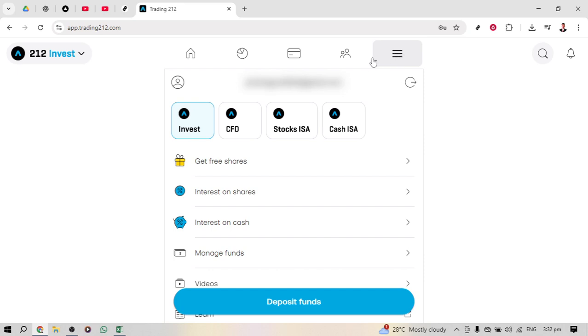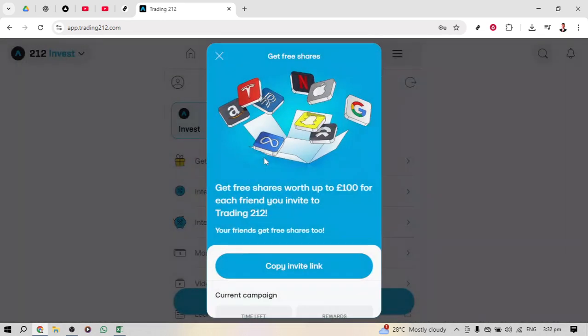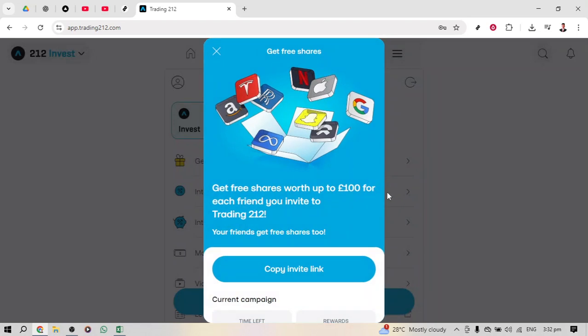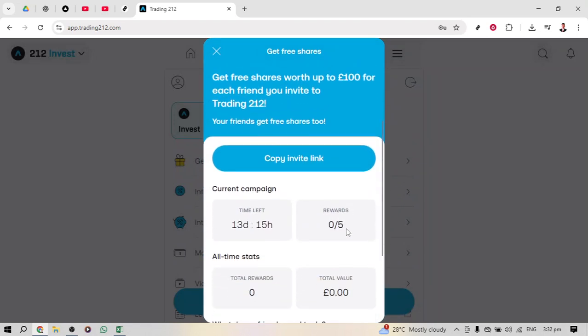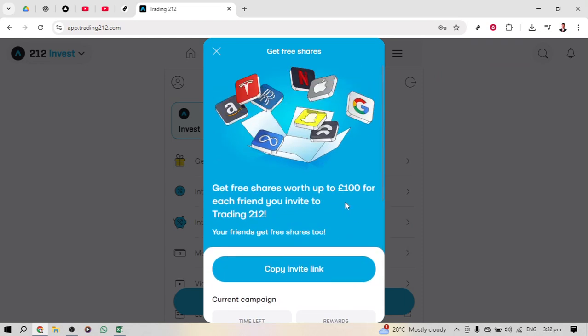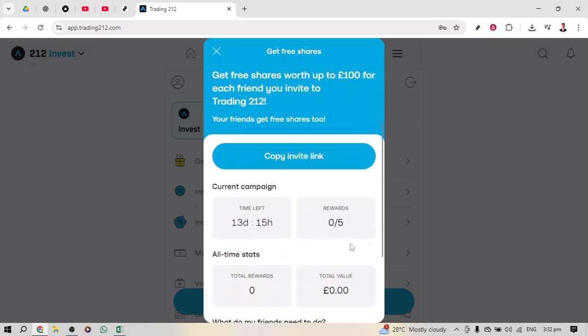After you've accessed the menu, look down the list of options and you will see one labeled Get Free Shares. This is the section we want to explore. Click on Get Free Shares, and this will lead you to the page dedicated to the referral program that Trading 212 offers. On this page, you'll get more details about the program itself, including the benefits it offers.